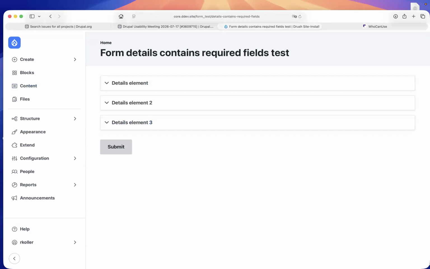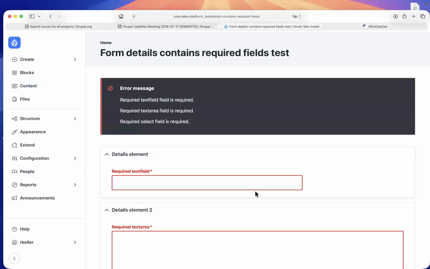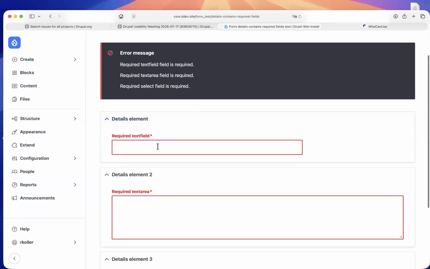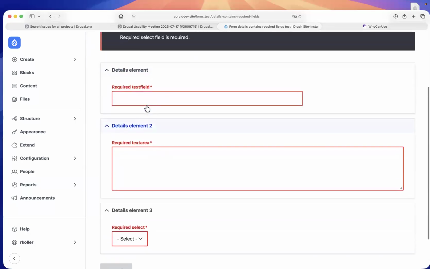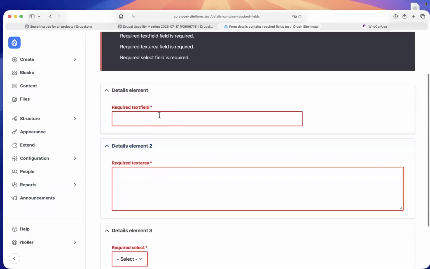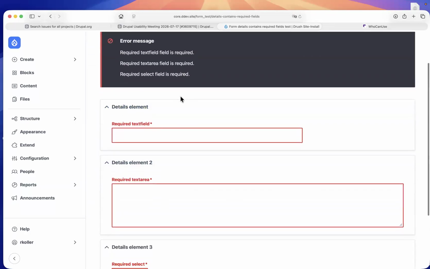and you simply have to click the submit button. And as you can see, you get an error message, required text field. All the field sets are expanded, and that way it's directly visible which of the required fields are failing.